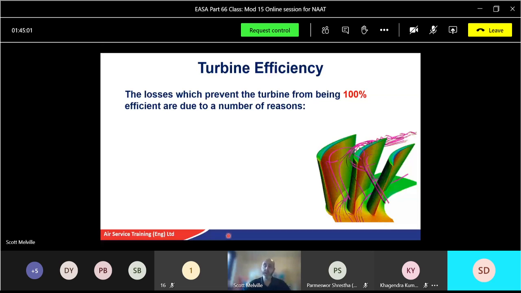The turbine efficiency, losses which might prevent the turbine from being 100% efficient. Now, we'll never get 100% efficiency. We get close to it, and obviously better materials can make it more efficient. But again, due to a number of reasons, aerodynamic losses at the turbine blades, yeah, we'll never get to use all the air, unfortunately. We're going to get turbulence as it gets over the tips or the sides of the blades or around the blades, and as it's spinning through, we get aerodynamic losses, just like you do on a wing on an aircraft.